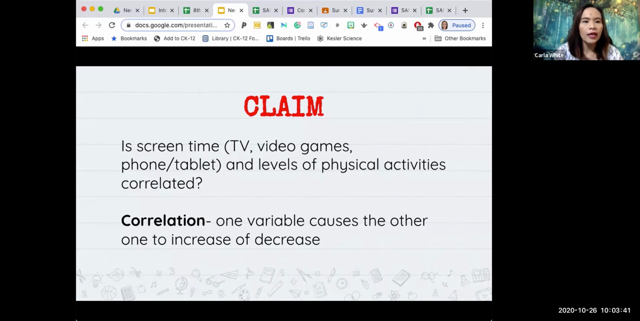That's why we collected data from our classmates, or if you used other people outside school, that's okay too.